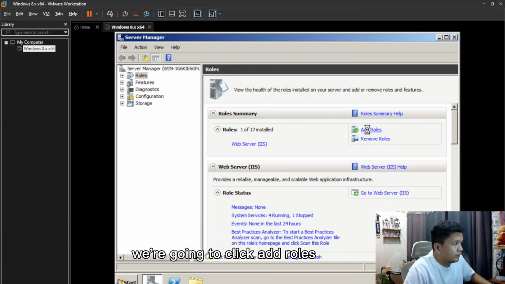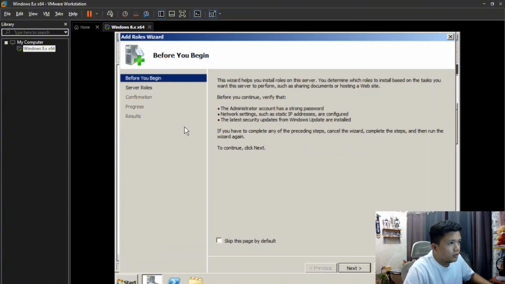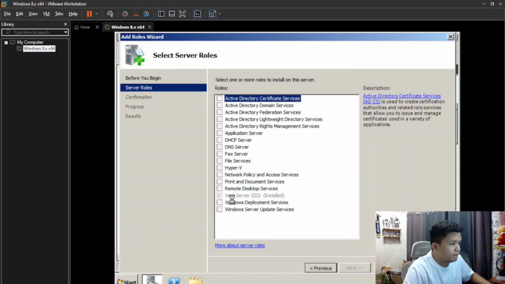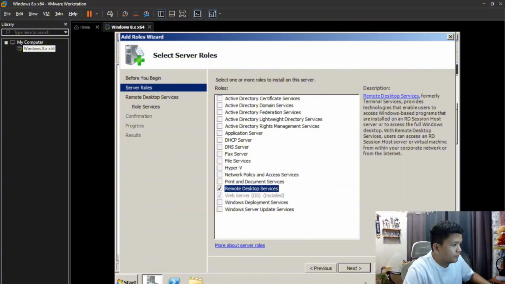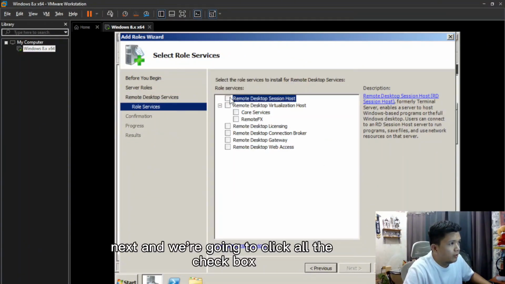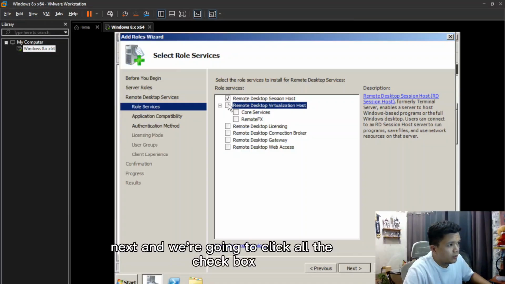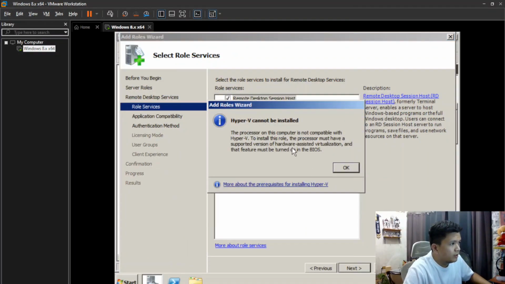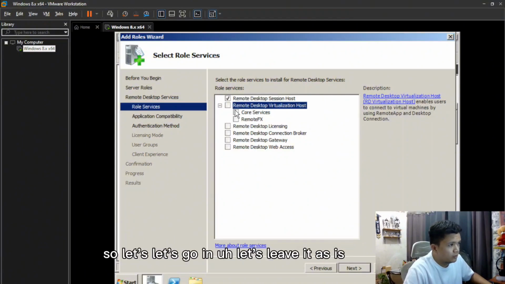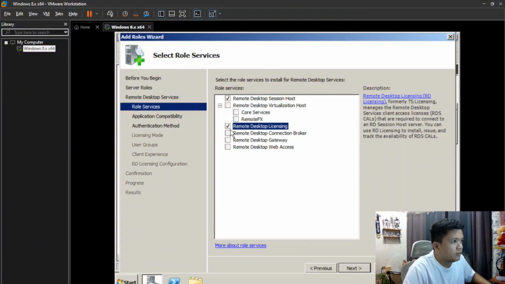We're going to click add roles, hit next, and here we're going to select the remote desktop services, hit next, and we're going to click all the checkboxes after that to be installed. If it cannot be installed, let's leave it as is.